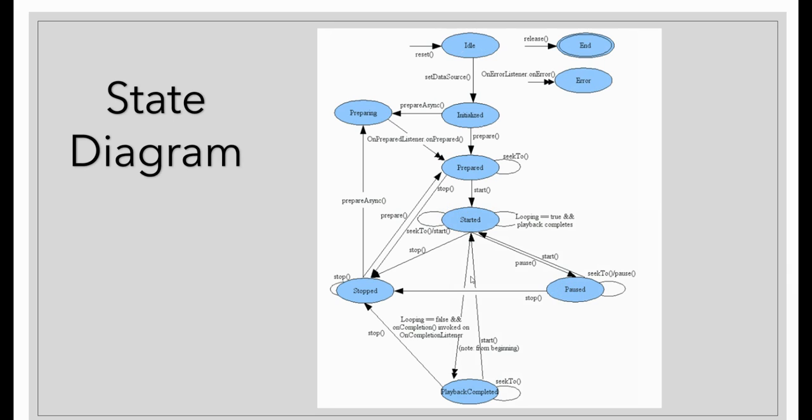And one more state I can reach from started is when my playback is completed, when I finish listening to the full audio or when I finish seeing the entire video. On completion, the listener event will be triggered and playback completed state will be reached. So if I want to again see that video or listen to that audio again, I have to go from started state. So from playback completed, I can go to stop.